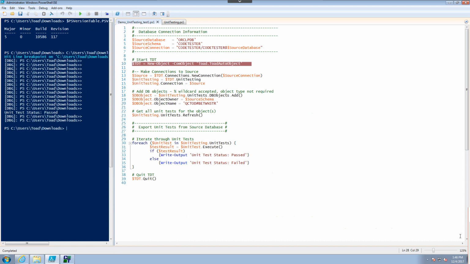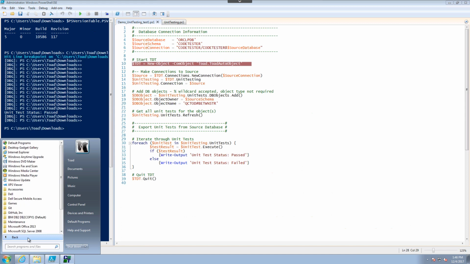And that's all I had to share for the unit test in Toad DevOps Toolkit. Hopefully this was helpful in working with PowerShell and the Toad DevOps Toolkit. For more information on this topic, you can go to your help file, which is located under your installation of Toad DevOps Toolkit.